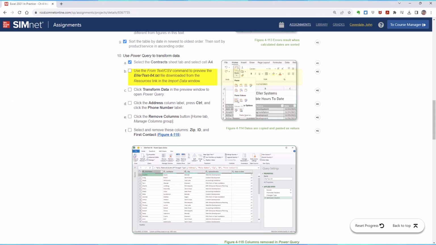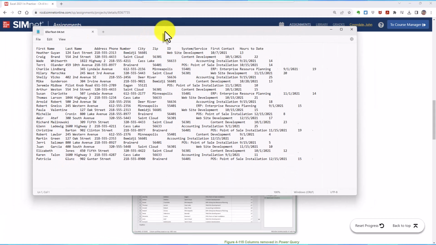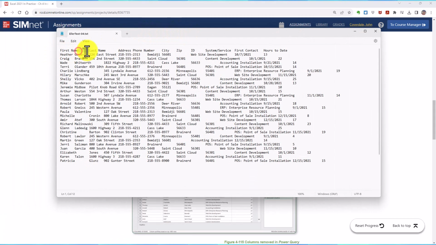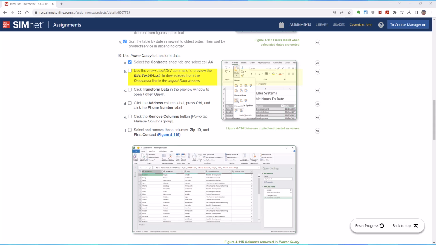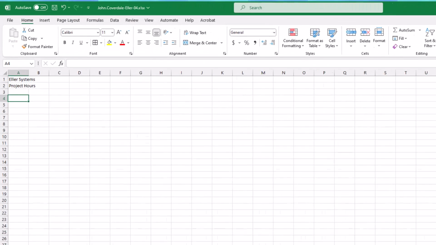I'm going to show you that file right now. It's just a bunch of text. It's got first name and then a tab, last name, address, phone number, city. So we could copy and paste this, but we're going to use a more powerful tool to bring this into our spreadsheet. And you'll see some of the features that we have.